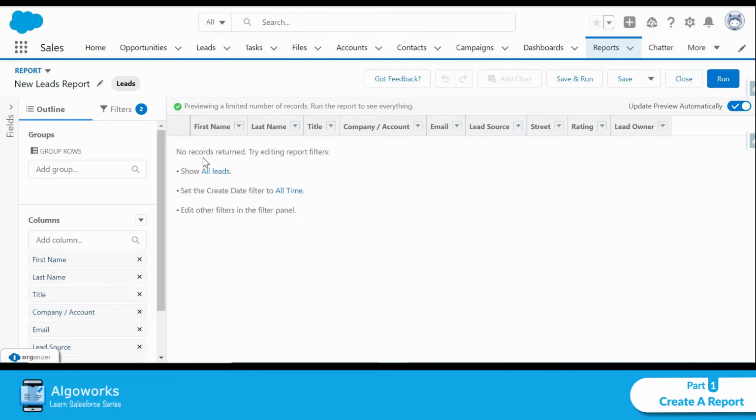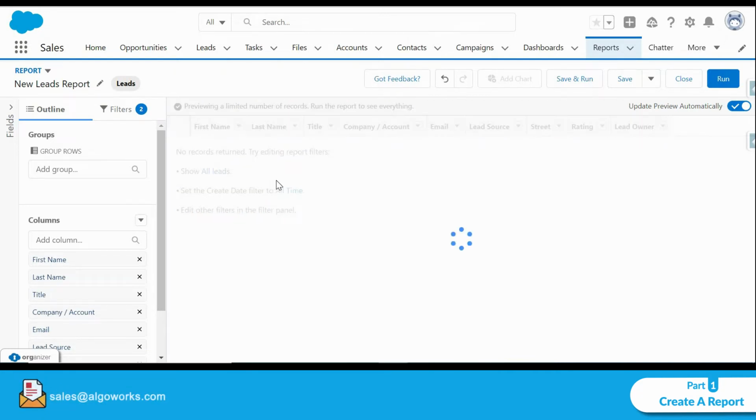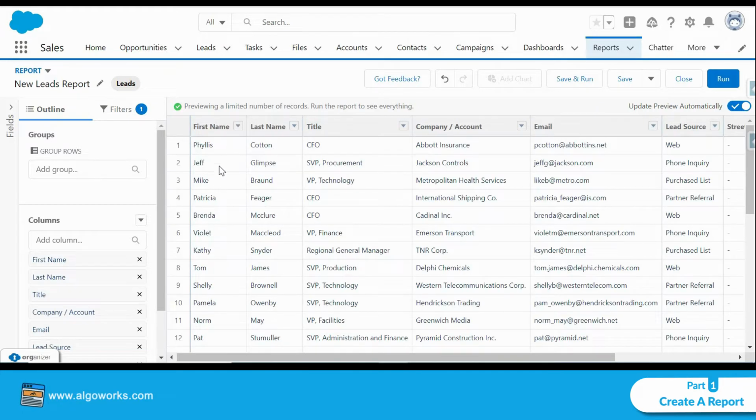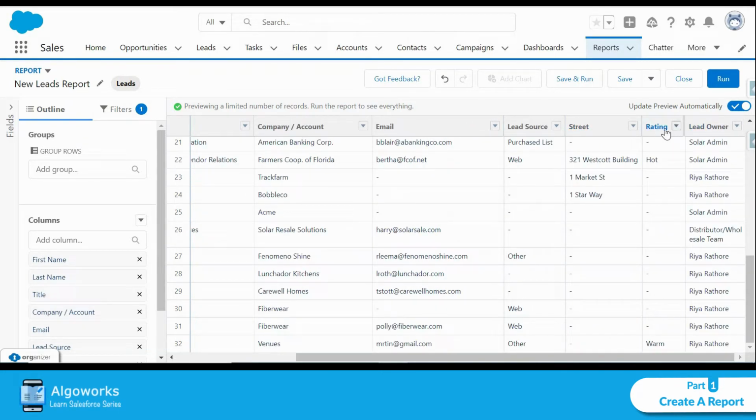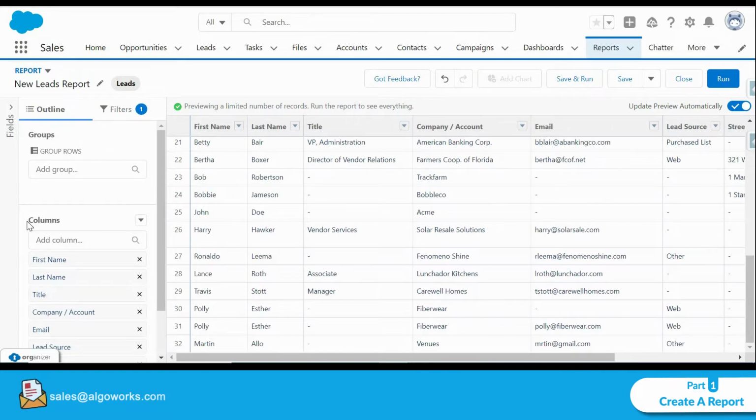Here you can see that no records are showing, so we have to click on all leads and all time. Then you can see the number of leads we have in the system, their title, and all the fields which are on the page layout or on the objects.